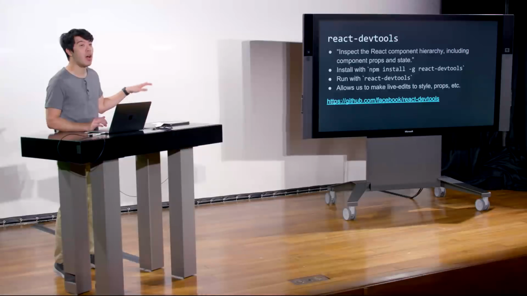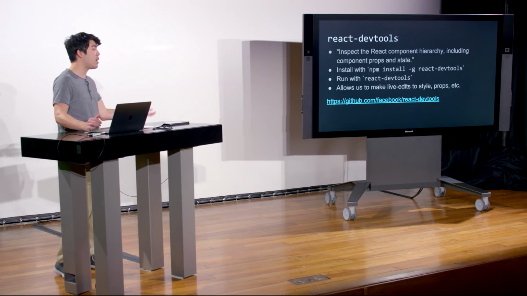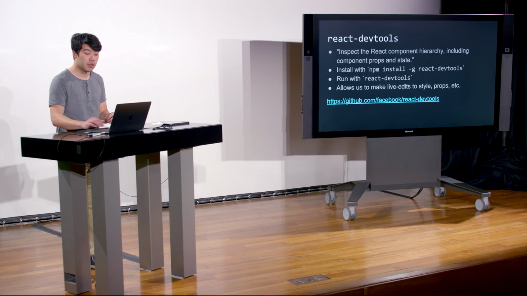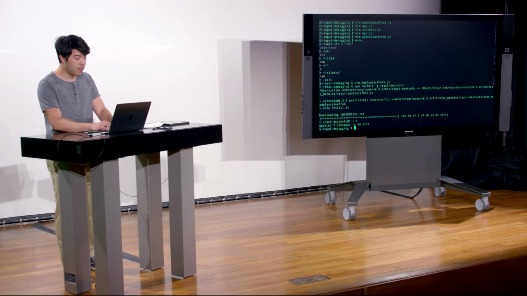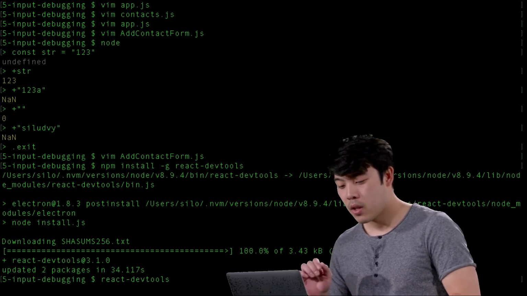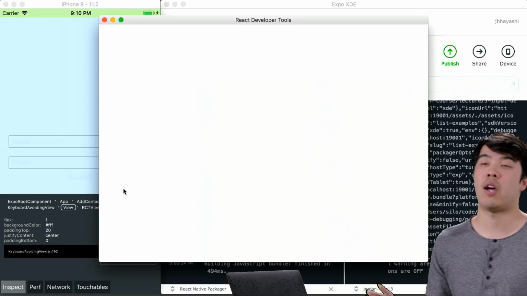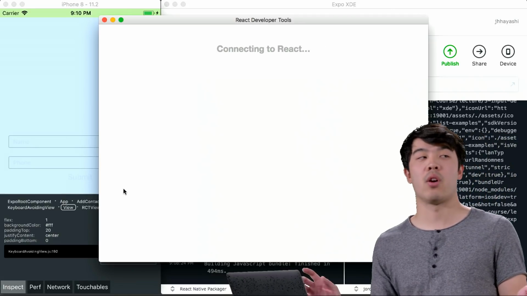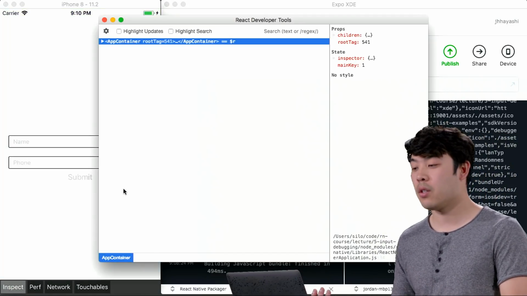What that does is it allows us to make live edits to style, live edits to props, etc. If you want to read more about it, you can go to its GitHub page. It's also maintained by Facebook, and it's a brilliant tool. So let's go ahead and give it a shot. Notice we just run it as react-devtools. We don't have to tell it where our app is, and it will just go ahead and find our application.